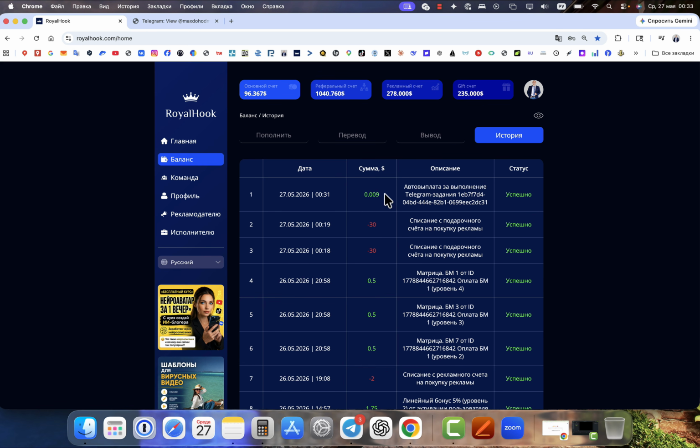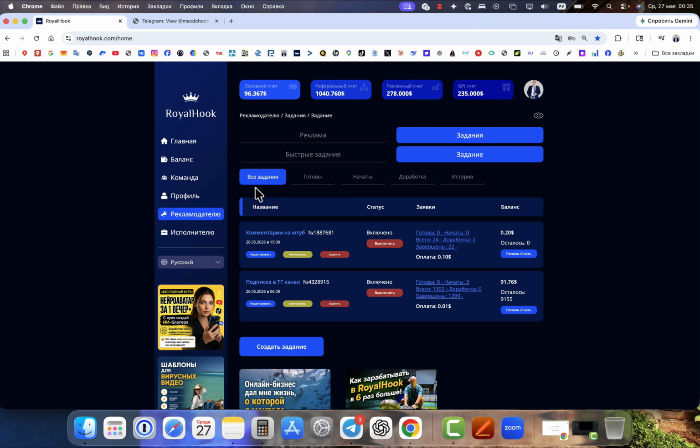So there is a 10% gap between what the advertiser pays and what we receive. In other words, the service itself earns only 10%. We can go back to the advertisers section again. Some people don't understand how this works. They just think, I want more tasks, and that's it, right?